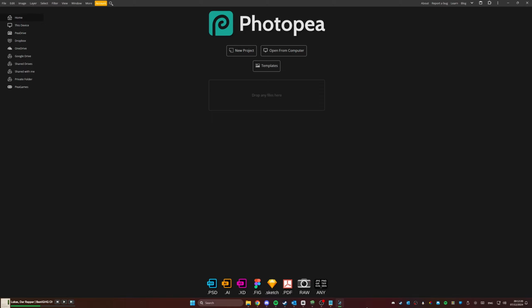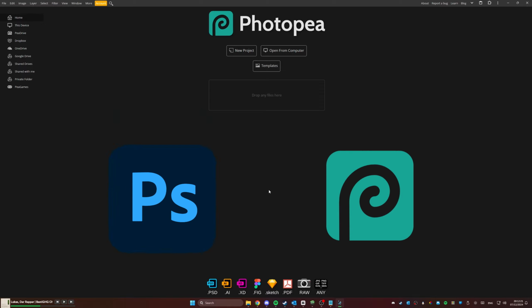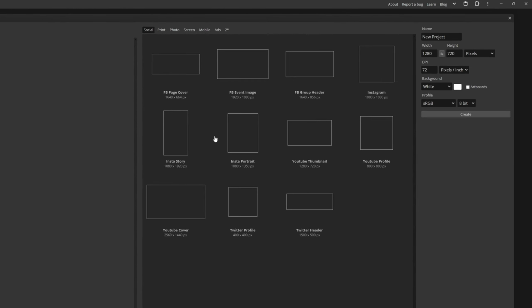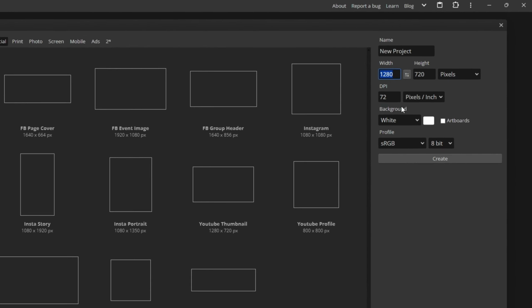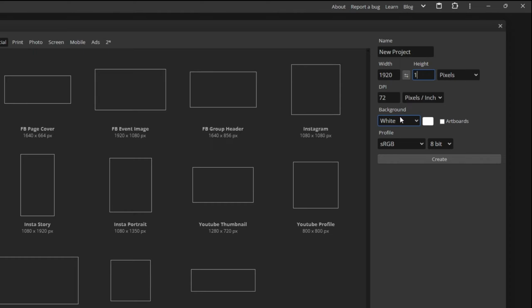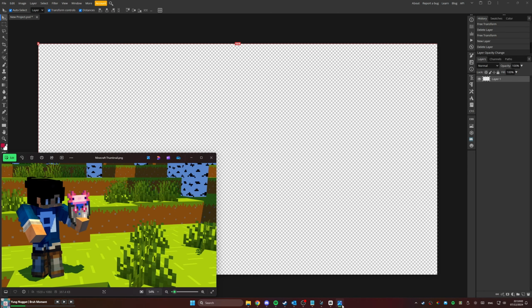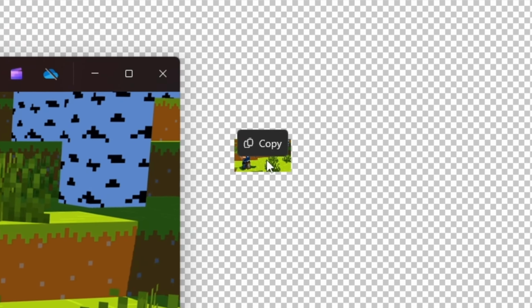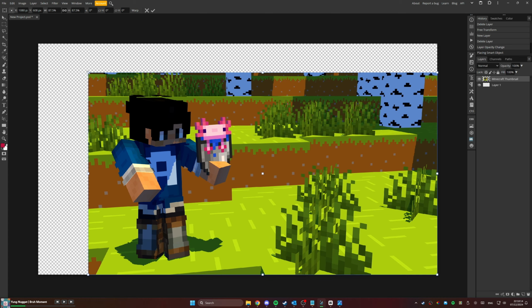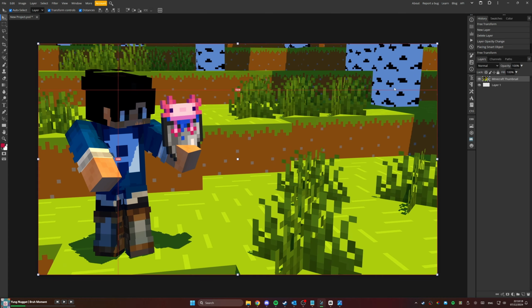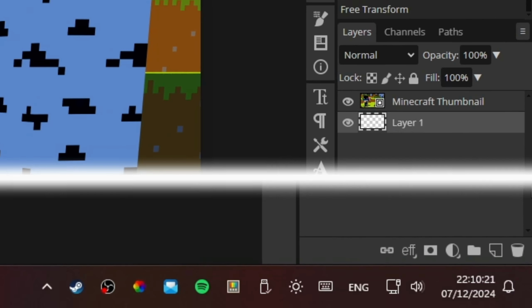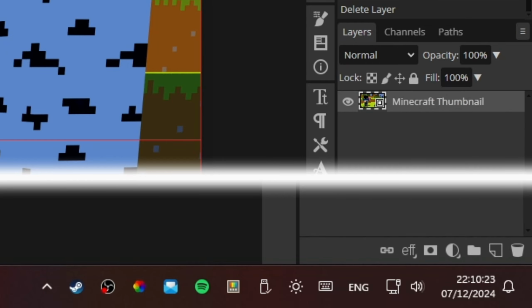Now you want to come over to Photoshop or Photopea. There, click New Project, and instead of clicking YouTube thumbnail, set it to 1920 by 1080 on the right. This will give our thumbnail a lot more quality while still keeping the YouTube 16:9 thumbnail resolution. Thereafter, import your Mine-Imator render image and just crop it to fit the screen, and then click this check mark. Now delete the unnecessary layer on the right by clicking the trash icon.